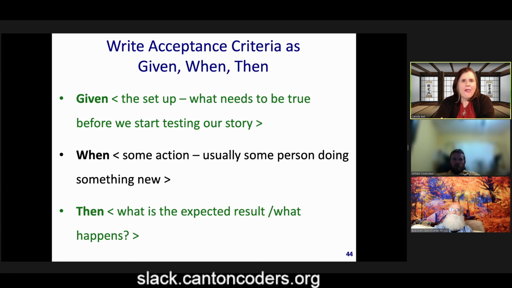So our given, and there are going to be a couple other keywords we can use. We can use and to combine things. We do not want to use and with when. So given is our setup, what needs to be true before we start testing our story. When, some action, usually some person or something new. And then what is the expected result and what happens.